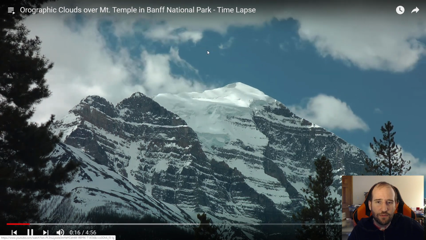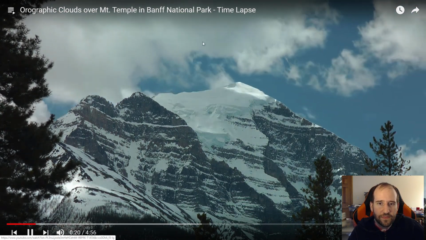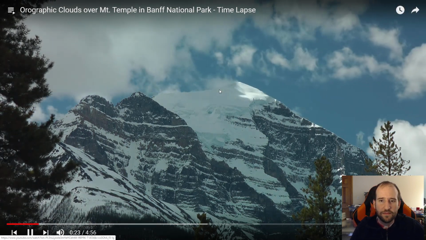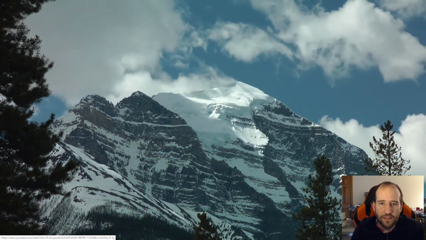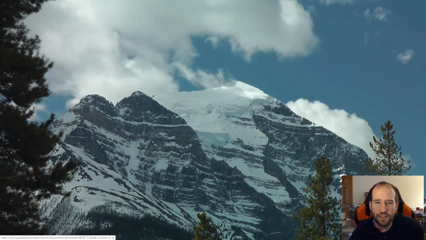So there's not really clouds anywhere. And then all of a sudden they just start to appear. Almost like the mountain has smoke coming out of it. But that's not smoke. That's orographic effect and a little bit of a visualization that you can actually see it happening.